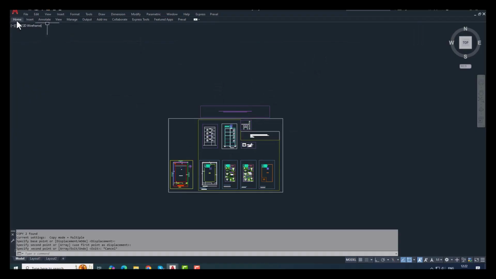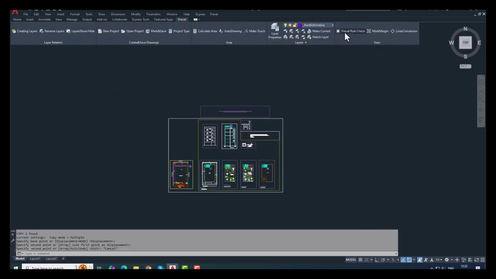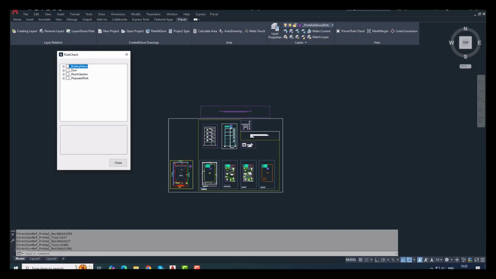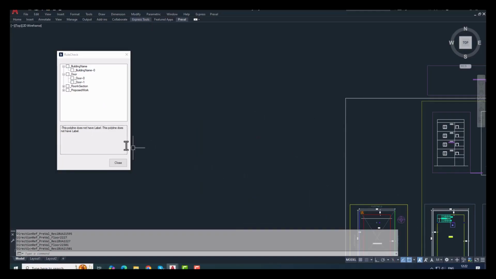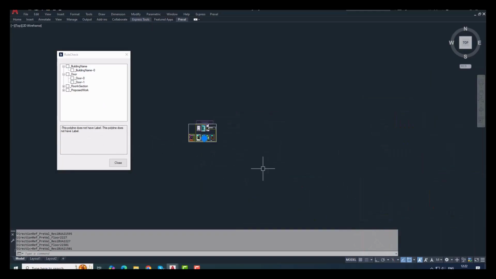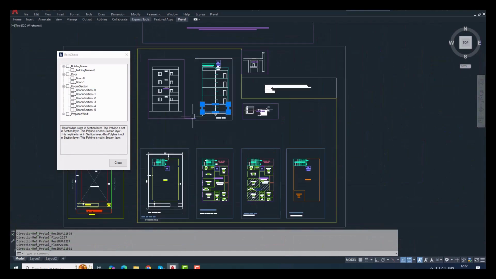Next, we go and check the Preval rules. This will give us the errors and the checks for the drawing. Now here it shows us that we haven't assigned the building name, and then it also shows us which polygons we have not assigned the names for. Similarly, floor and section, this polygon has some errors where we haven't marked the section polygon.